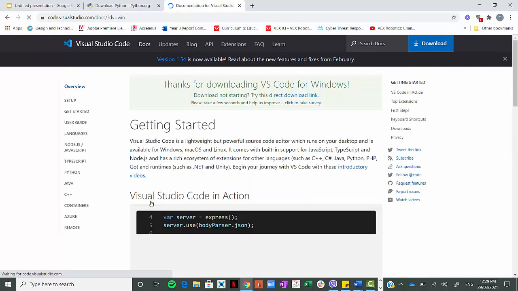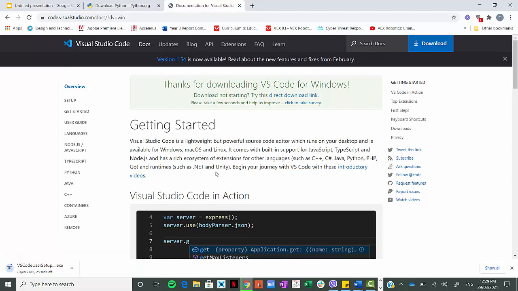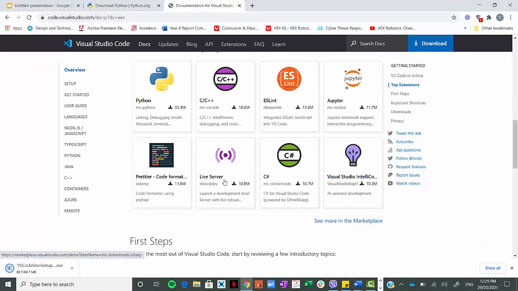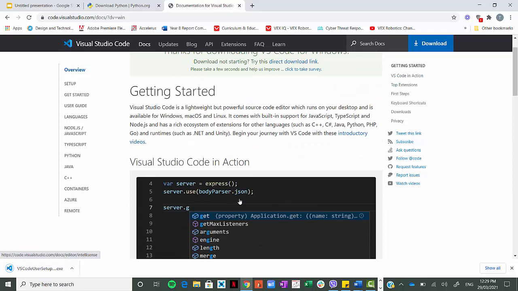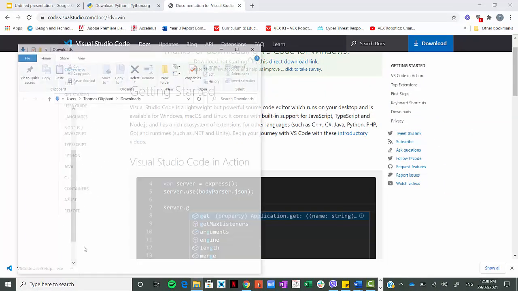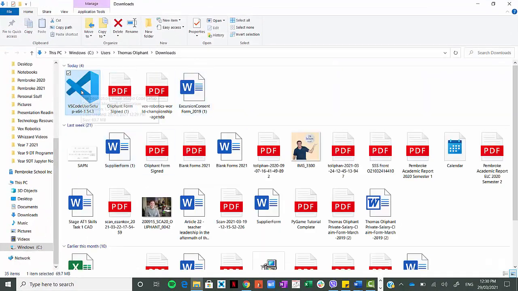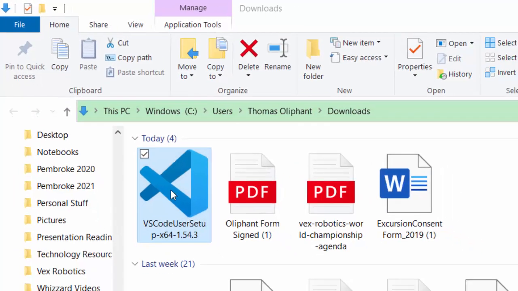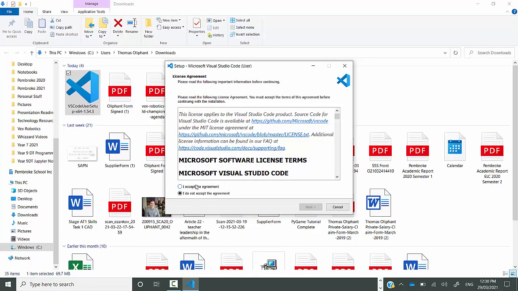I've already downloaded this onto my device, but I'll just go through some of the prompts for you. It's got some nice step-by-step guides here and the extensions that you can include. We won't need to go through this at the moment, but you can see that I've got an executable file that is downloaded. It doesn't take very long. You go show in folder, and then if you double click that, it will take you through some steps, accept the agreement, go next until that is installed.